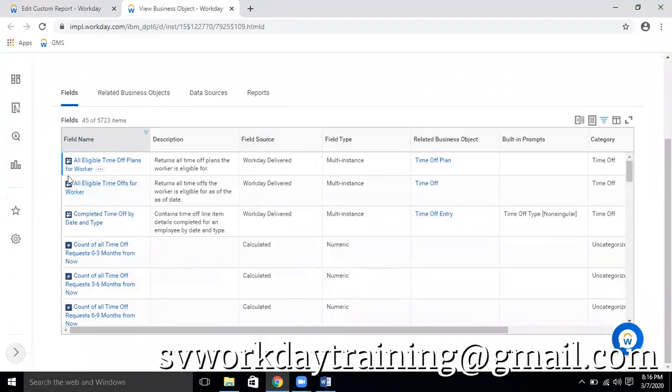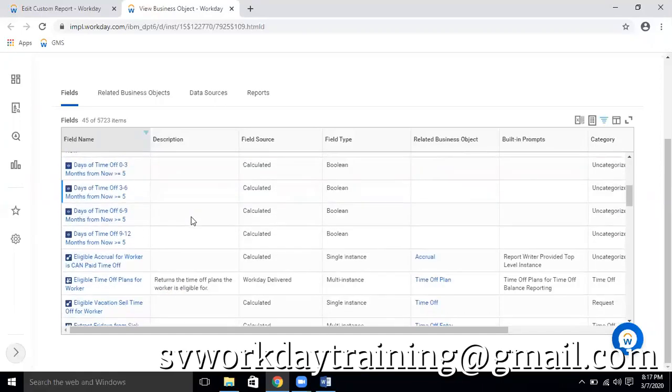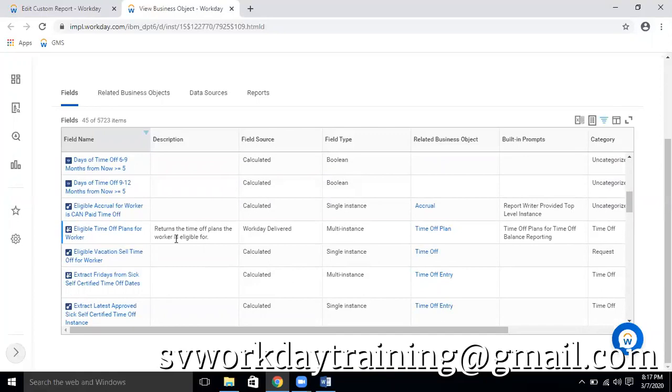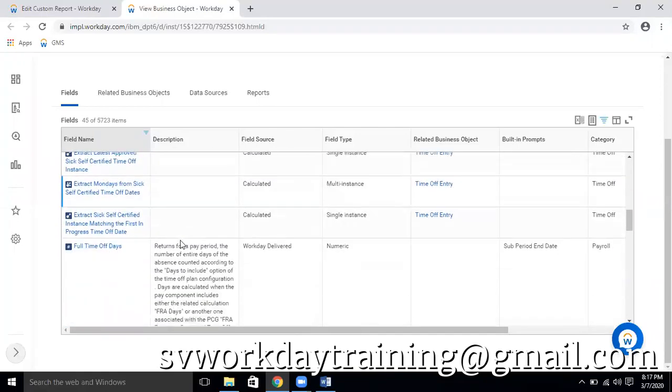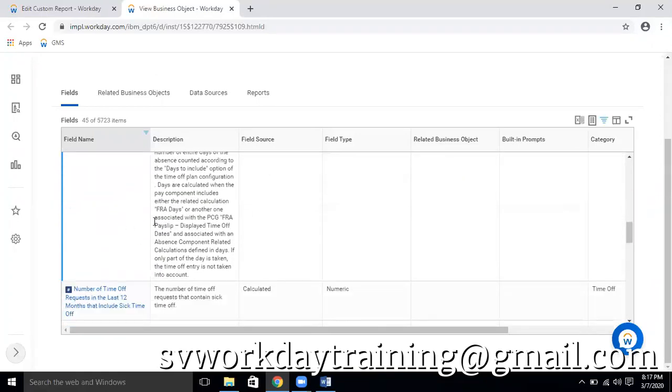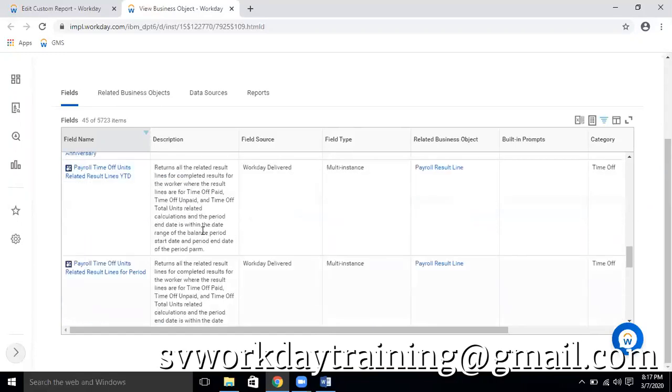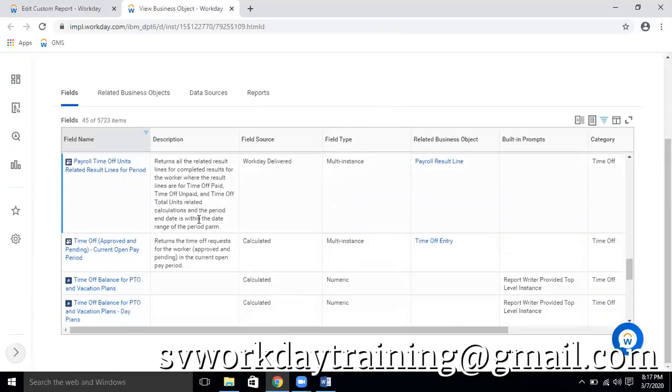All eligible time off plans for worker. This is an eligible plan; I don't want plan. It says return all time off plans that the worker is eligible for as of date. This is eligibility. Eligible time off plan for worker, again that is the same. Full time off days, return the pay period. Okay, I'm just reading it fast so that I can create it.